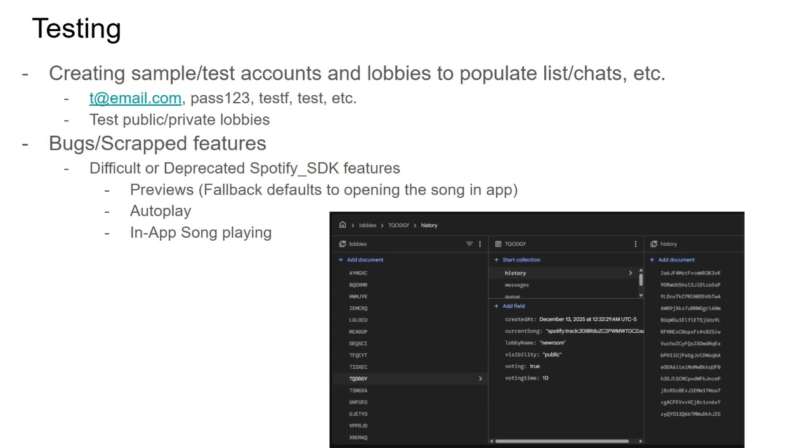So when it came to testing, it wasn't anything too special. We just created sample test accounts and lobbies to fill up the list that we could move into. So, for example, I just did t@email.com with password 123, nothing crazy, just filler information, and then of course, generated lobbies to see how they interacted with the streams, to see if they properly generate and hold their own unique data.